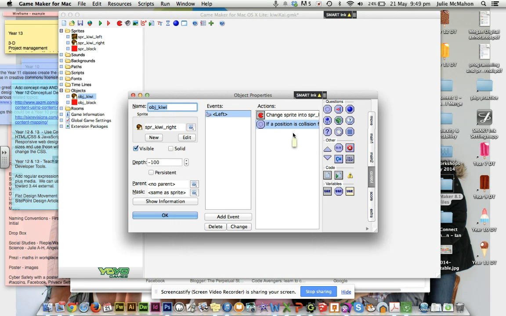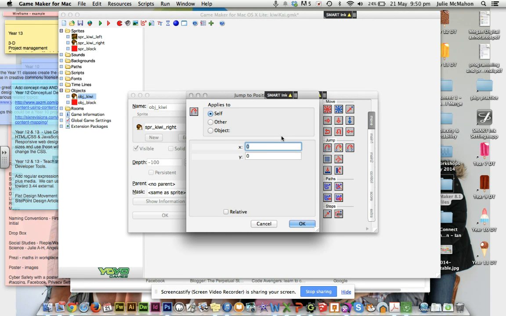And if it is free, then we want it to move. So we want it to move and jump to a position, and we want it to go -4 on the x, and again relative to where I am at the moment. That relative is key, otherwise it'll just jump to x -4. So we want to say move 4 backwards on the x-axis relative to where I am.